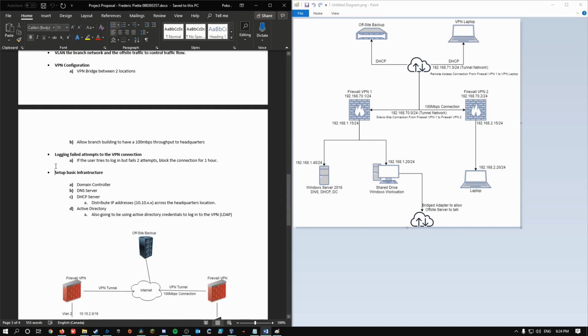As for the last part, we said we wanted to set up a basic infrastructure. So we created a domain controller, which we did on the Windows server. The next part to that was the DNS server, which we also did on the Windows 2016 server using the 192.168.1.40 address. As to the next part, we said we wanted to do a DHCP server, but instead we opted to do static devices, simply because we don't have many devices on our network. And the last part was Active Directory, which we were able to do on our Windows 2016 server.